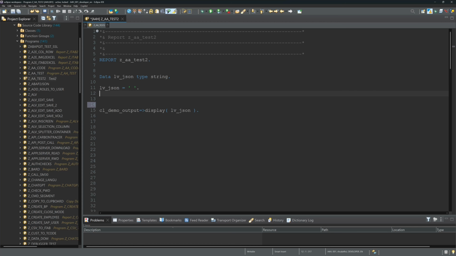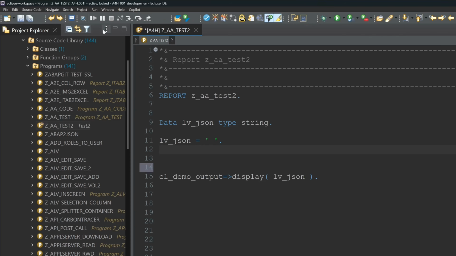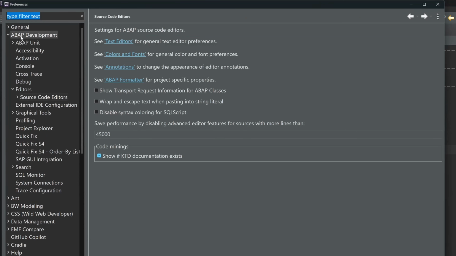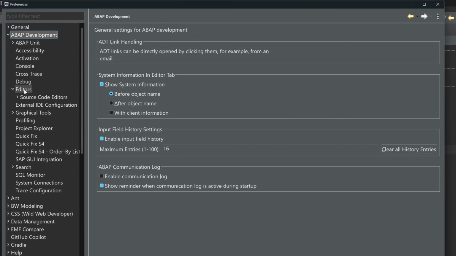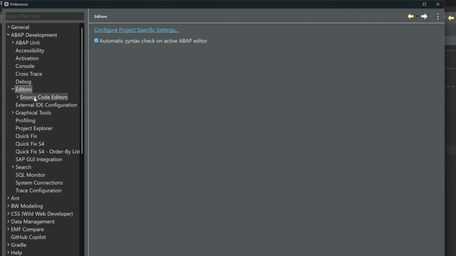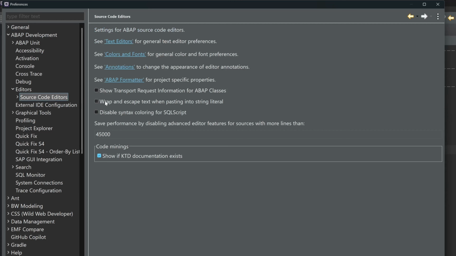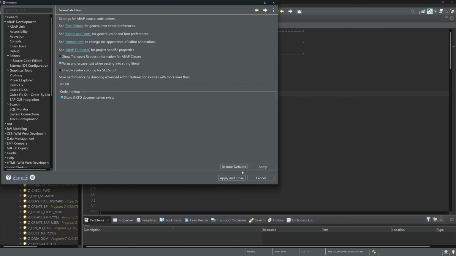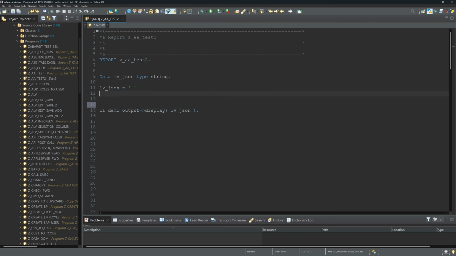Fortunately, however, there is a setting in Eclipse. You click on Window, Preferences, ABAP Development, Editors, Source Code Editors, and then check this box: Wrap and Escape Text when pasting into string literal. Apply and close. Now we insert our JSON again.